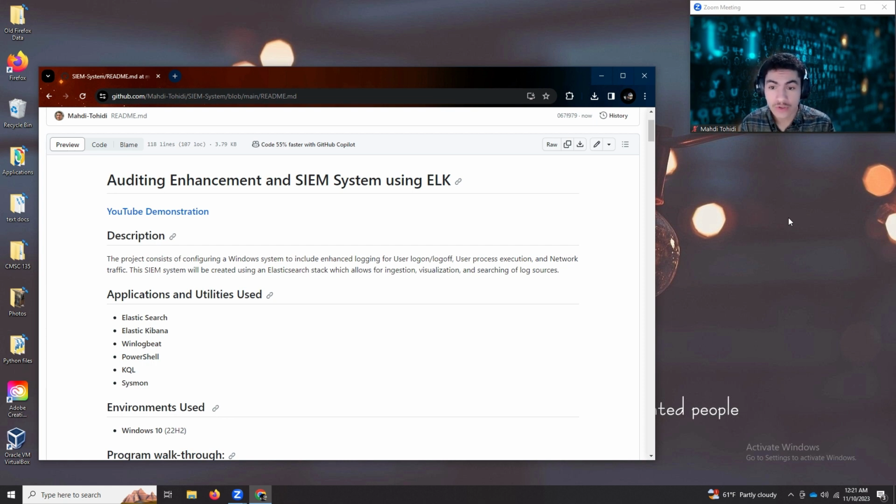In this project we're going to configure a Windows system to include enhanced logging for user log on and log off. We're also going to configure it to log process execution and network traffic. The system is going to be using Elasticsearch as well as Elastic Kibana for the visualization component. We're also going to be using WinLogBeat to send logs from the machine to Elastic, as well as KQL to query for some logs, and Sysmon is also going to be similar to WinLogBeat, used for sending logs to Elastic. Let's go ahead and get started.